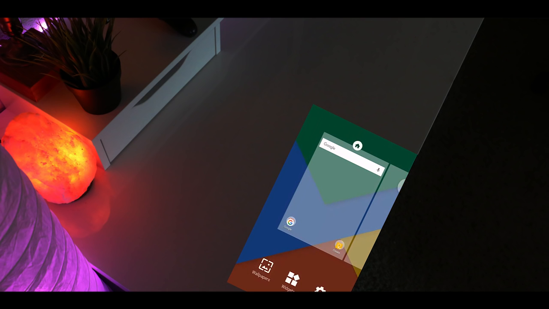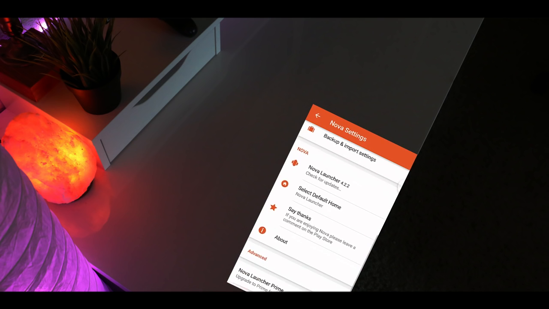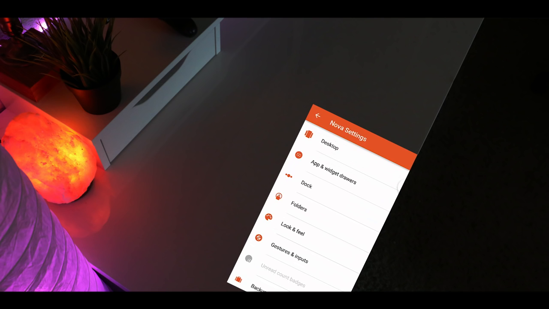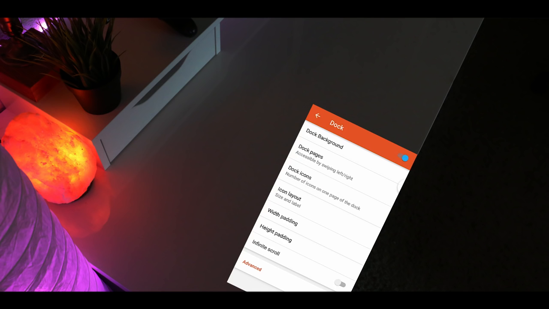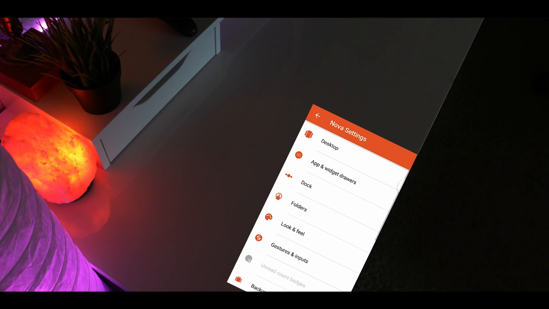So I'm going to go to settings there, and as you can see, I can do a lot more things here. I can change the number of apps I want to have on my home screen, the number of apps I want to have on my dock, how many pages I want to have on my dock, and I can also add images to my dock, and so on and so forth. Basically I can do a lot of customization.